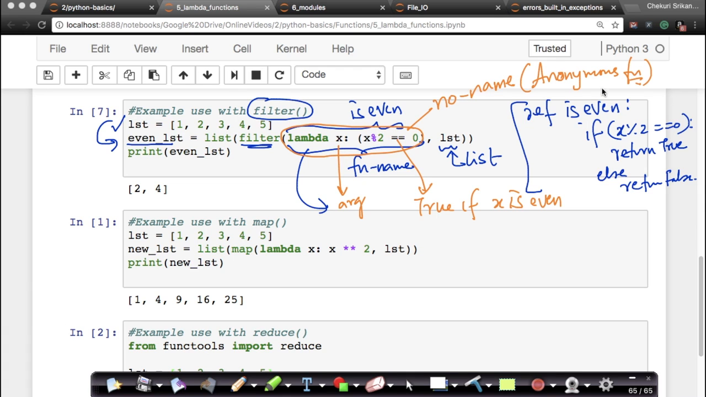So I have defined this whole thing in literally this short sentence here. I'm saying my input argument is x, and what you have to return is true or false. It returns true if x is exactly divisible by 2, which means it's an even number, or else it will return false. Whatever logic I've written here, I'm writing it in a single line, and this function has no name. These are called anonymous functions using lambda.